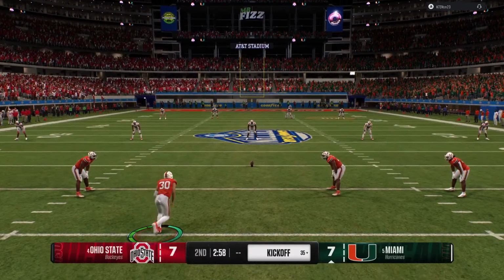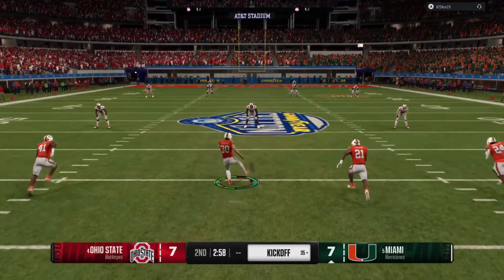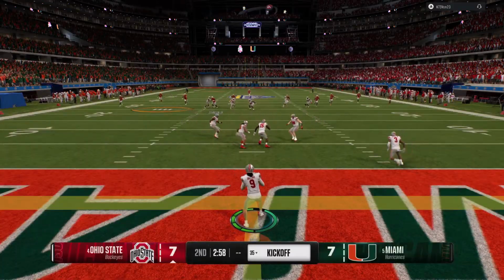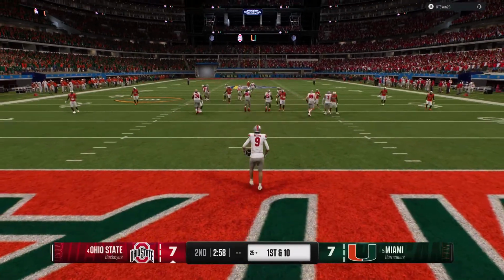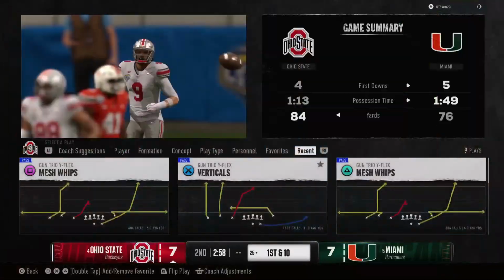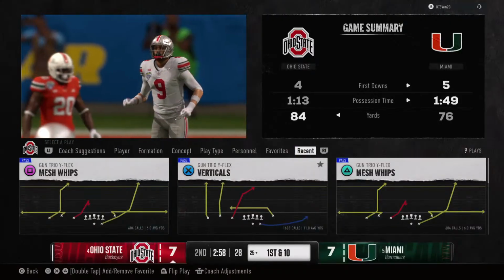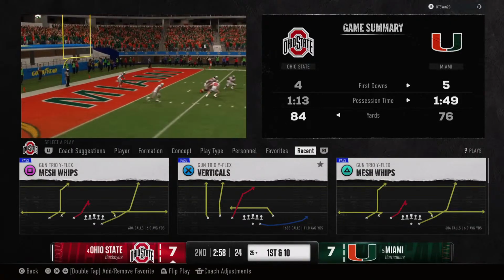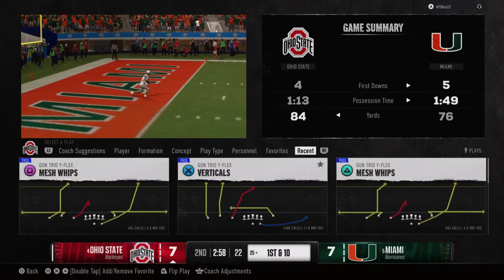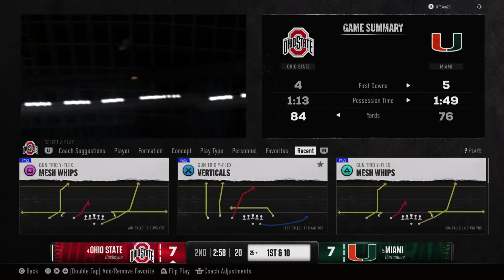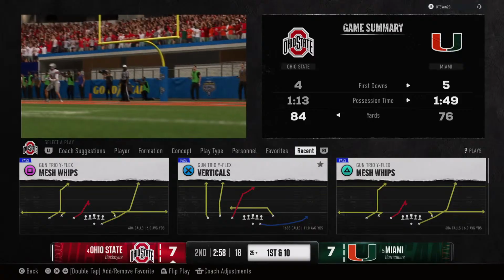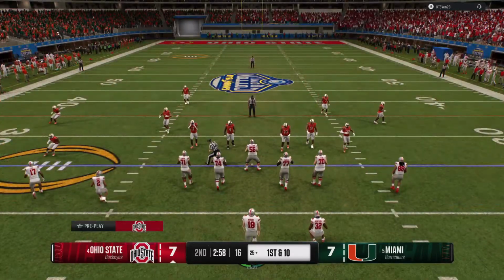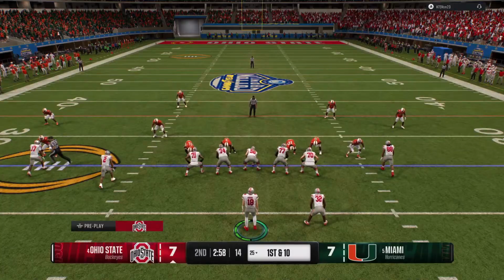All tied up and just about set to kick it away. And no chance at a return here. They'll start this drive at their own 25. The Buckeyes roll that offense back out there.